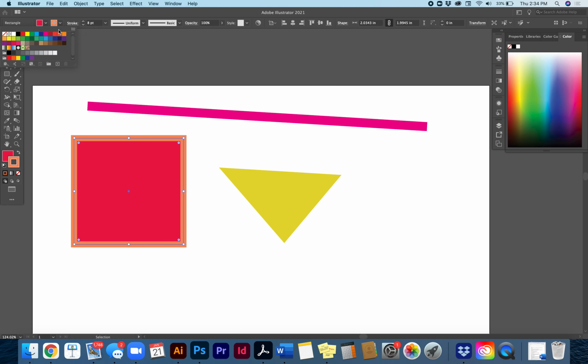So if I want to go up here, I can just click on that stroke indicator and it will show me all of my swatches. Swatches are like pre-saved colors. So I've got a whole, again, a little like pre-mixed color palette up there that I can change things to.